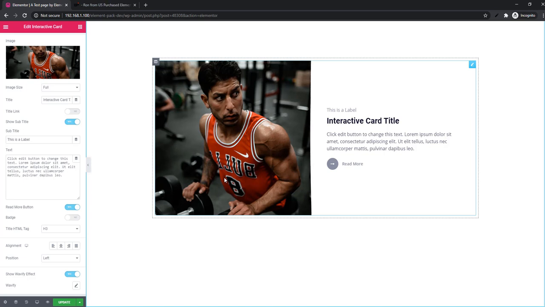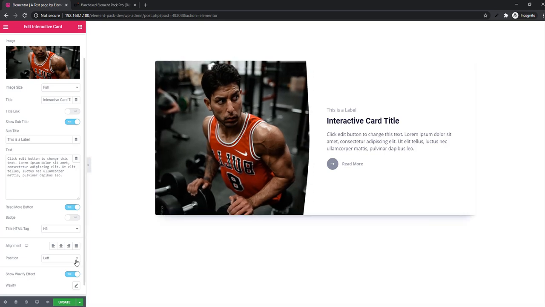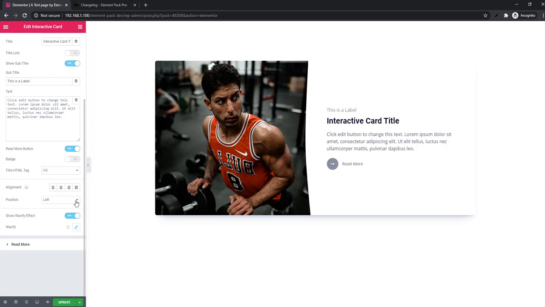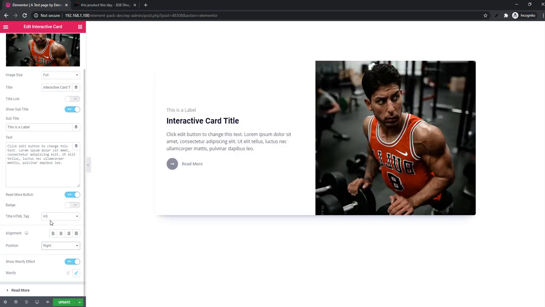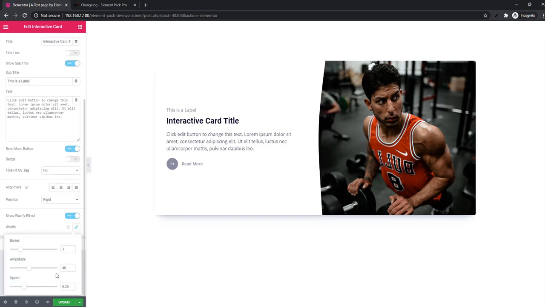And you can add this effect in every position. I'm selecting the right position. And see the Wavify effect on the right side of the image. After enabling the switcher button, you will find the Wavify options, and you just have to click on the icon button to manage the Wavify effect.